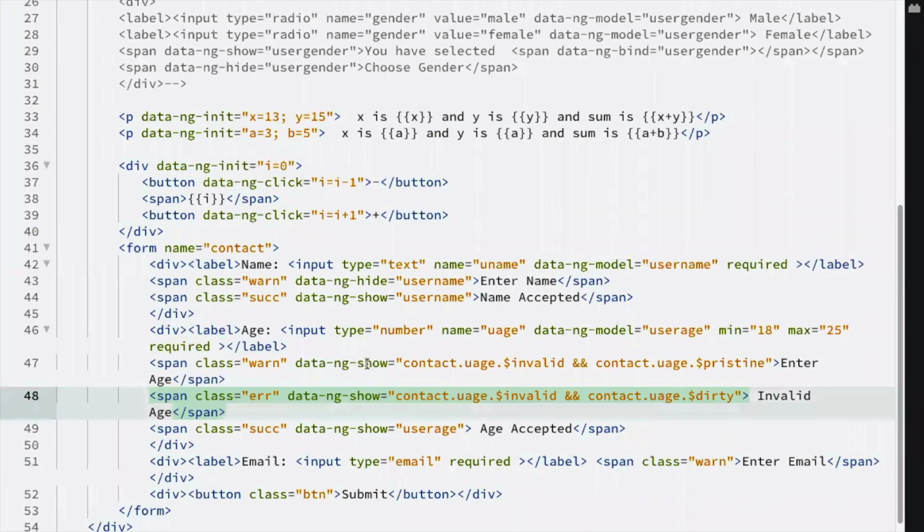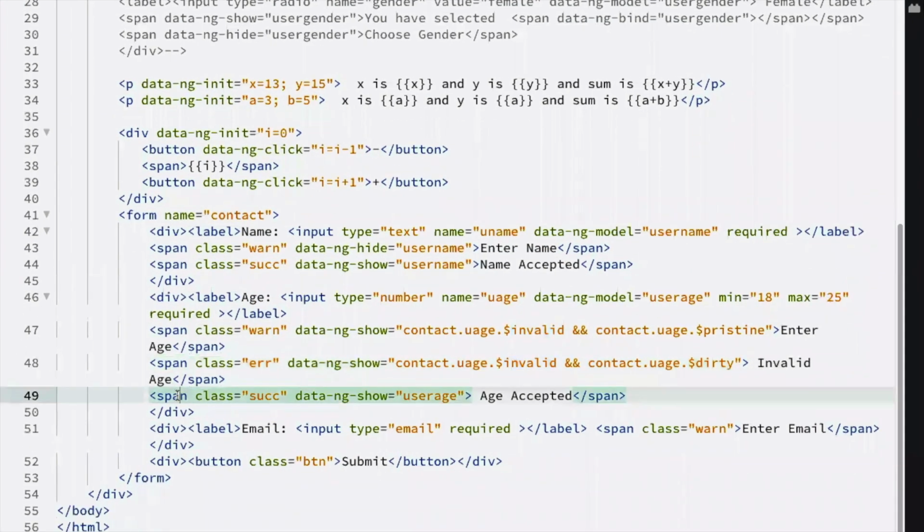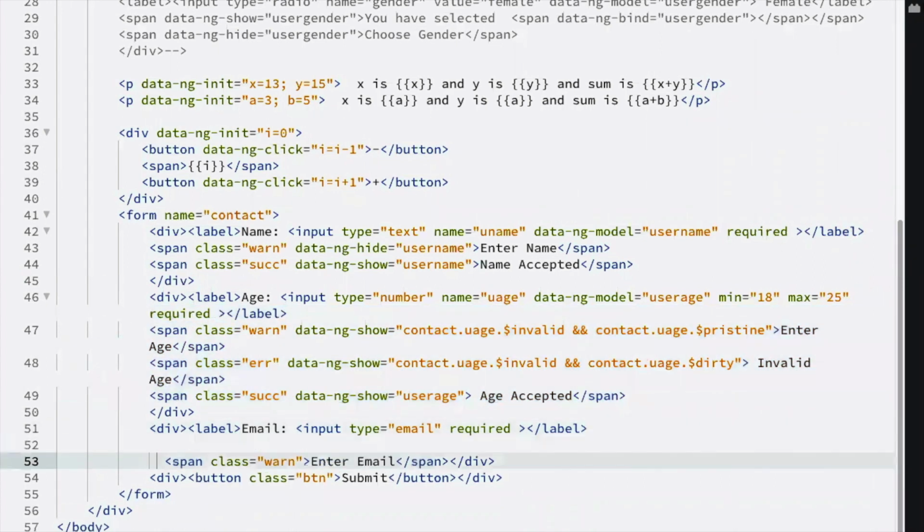Okay, so we have changed this. Here instead of hide, show, and there we are using invalid. See now we can see enter age. If we type 1, then red error, and if age is 18, then age is accepted. So now these are working. And one more last span in the bottom for input type email.